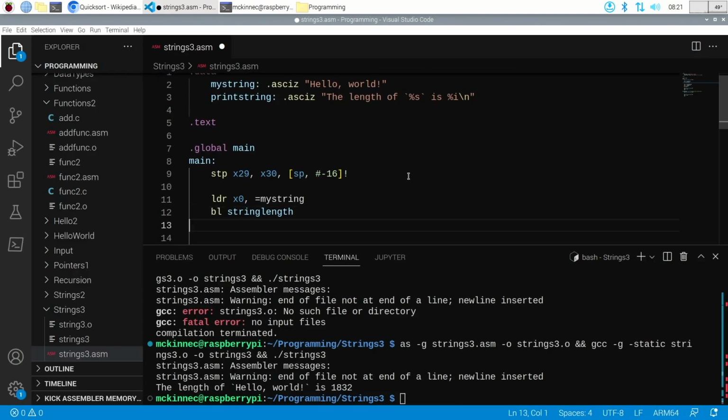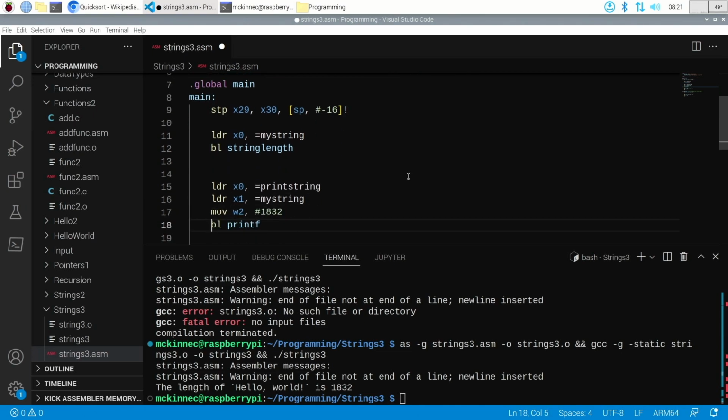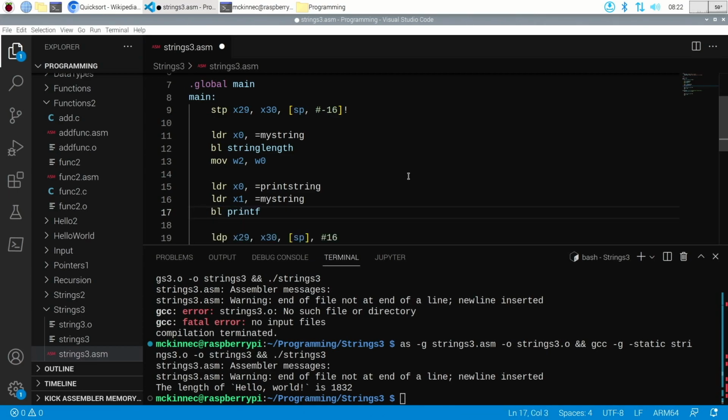Then I would need to branch and link to string length, okay? When I come back from string length, the answer, the number, is in which register? W0, okay? Where do I need it in order to do the printing correctly? W2. So what I should do is move it from W0 to W2, and then I can delete that line, okay?